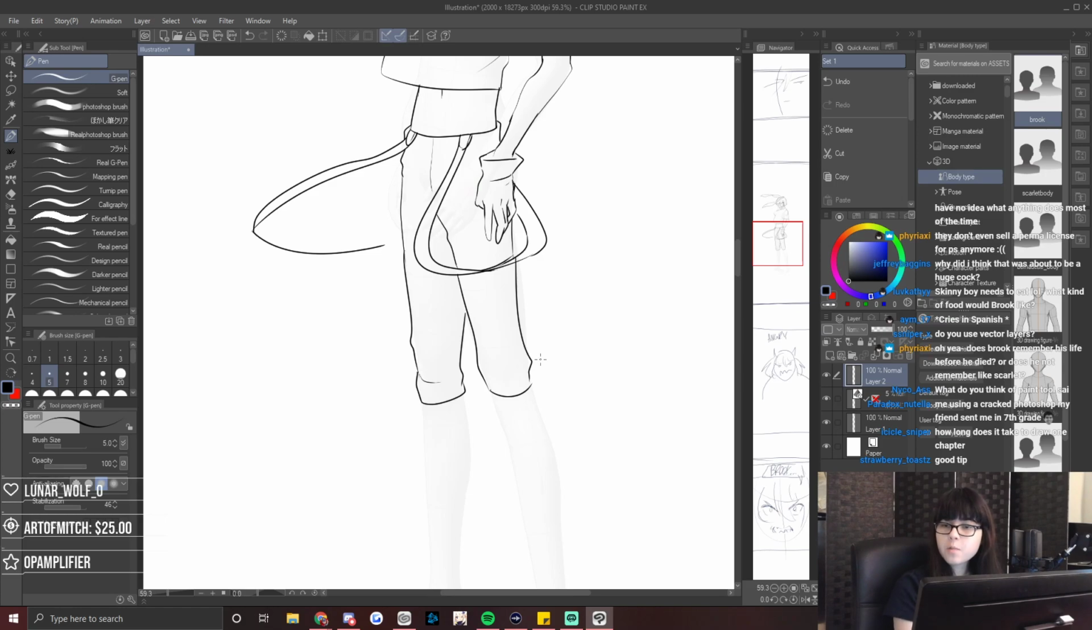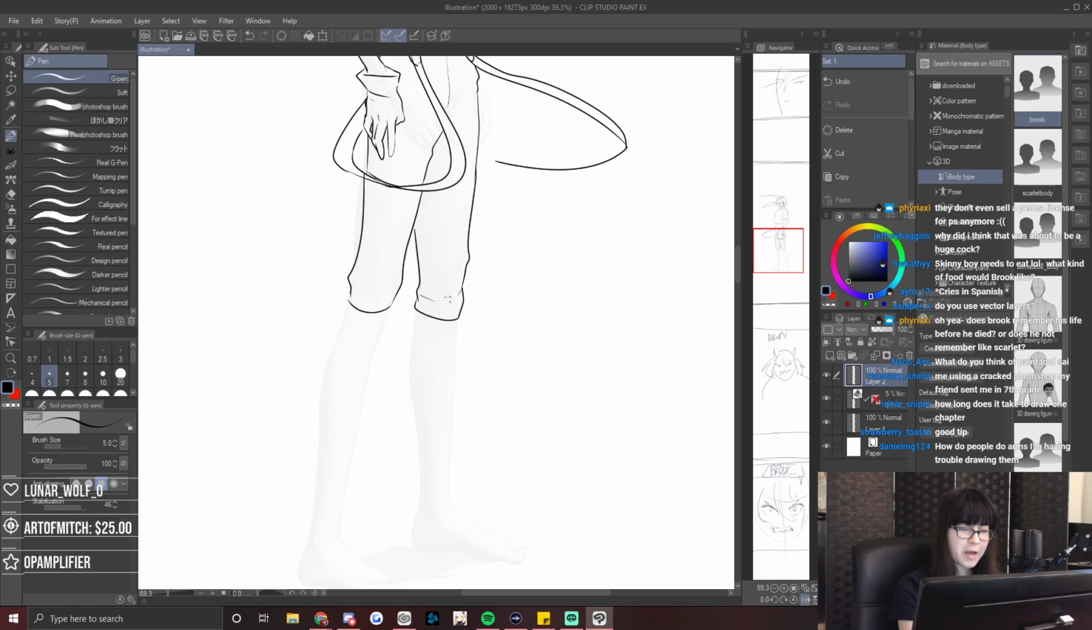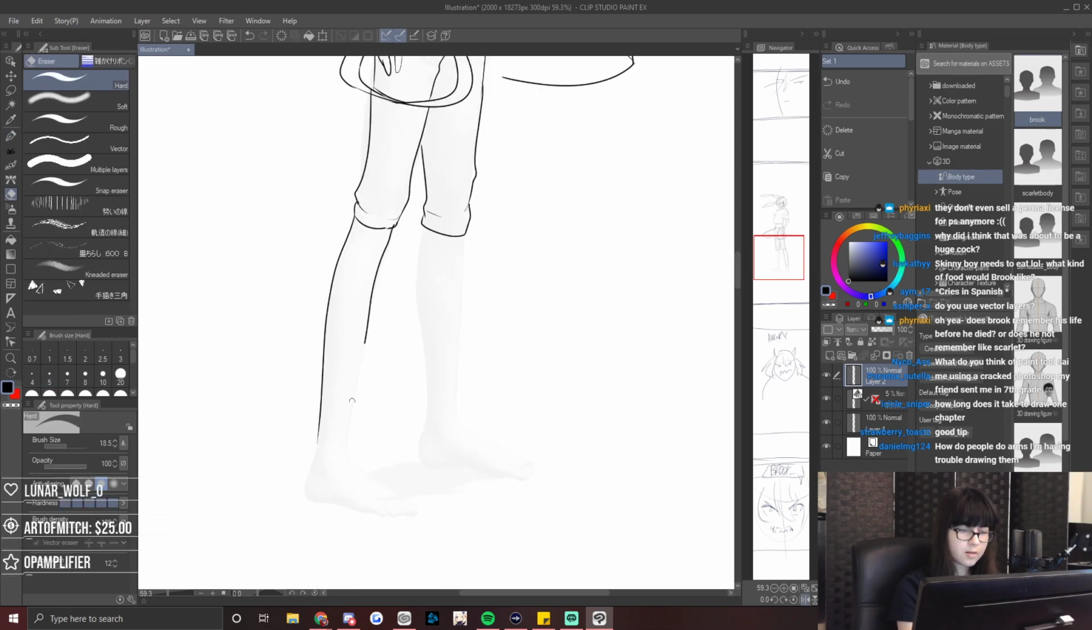1 chapter per week. Me using a cracked Photoshop my friend sent me in the 7th grade. I don't think I can comment on that, but Photoshop used to give out CS6 for free because people kept cracking it. And they were like, well, I guess we'll just give it to you for free. And that's what I was using for the longest time, this free version that was official.